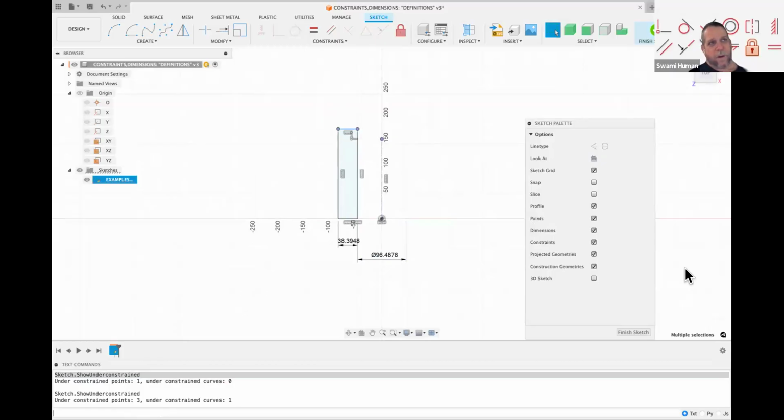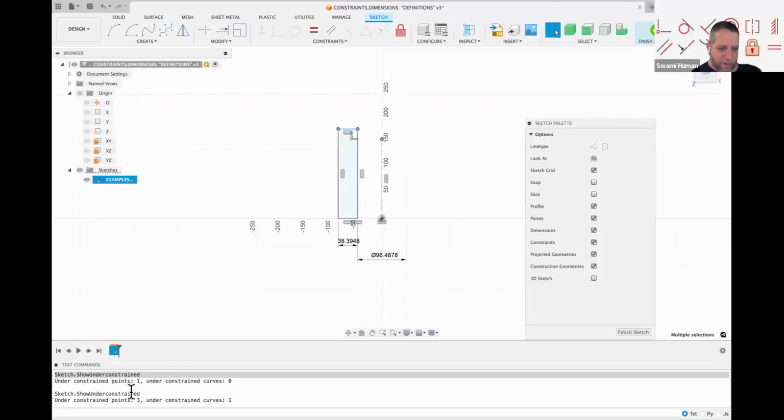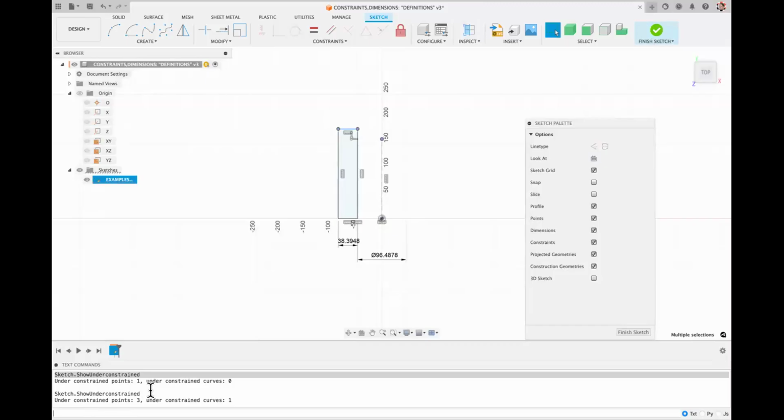SolidWorks has one that will automatically apply constraints and fully constrain it for you, which may or may not be the combination that you want, but it will at least do it. I'm talking about just the text commands themselves. No, not to my knowledge. It won't give you any instruction on how to go about constraining it. No. Available commands. Like for instance.